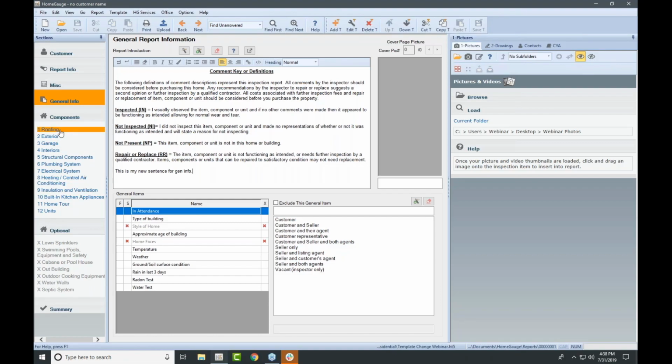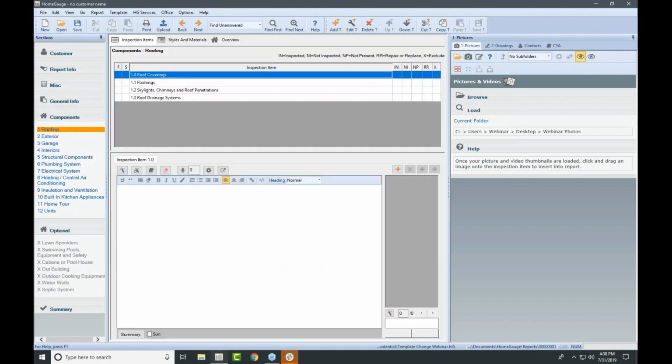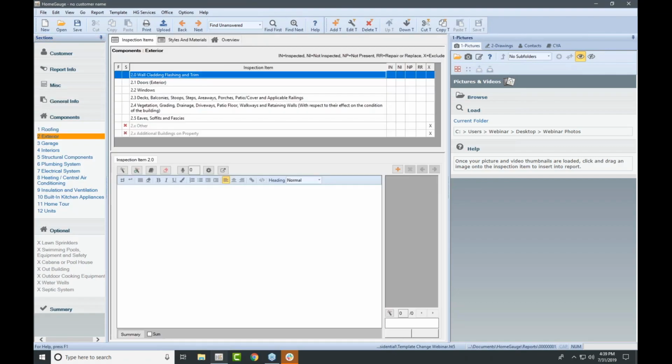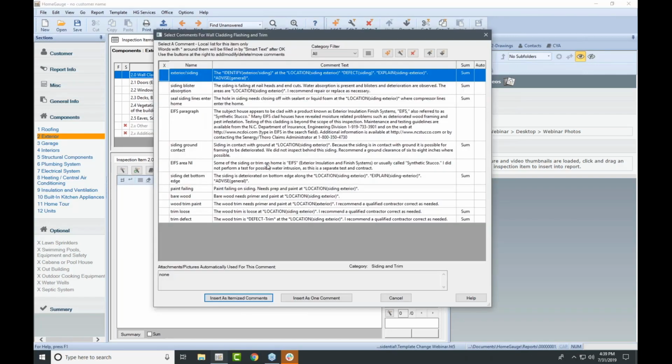Now we're going to get into comments, your custom comments, the comments that HomeGauge has, and how you can manage those well to make your report writing faster. I have a tendency to like to use exteriors. I'm in exteriors, wall cladding, flashing, and trim. If I double click on this inspection item, I don't have to use this magic wand down here. I can double click on the inspection item and it will open up my list of auto comments.